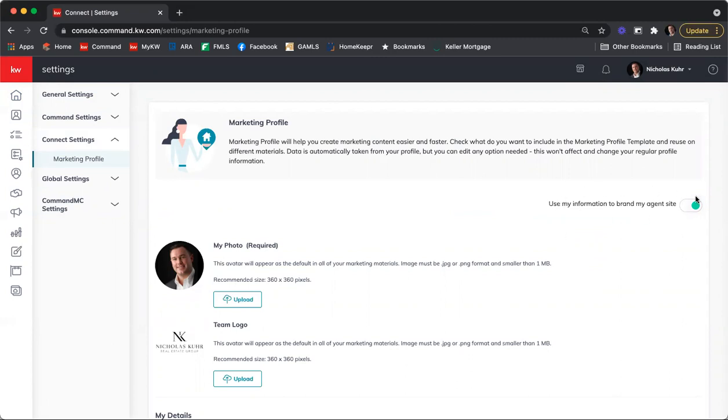You'll notice over here in the top left-hand corner, it says use my information to brand my agent site. You want to turn this toggle on so that it's green. This is very important because this is what's going to give permission to Command to use this information to pull in directly when you build your agent website. So that way, you don't have to add your headshot or your logos or anything multiple times. So make sure that this is turned on. Otherwise, your website won't actually be able to load properly.